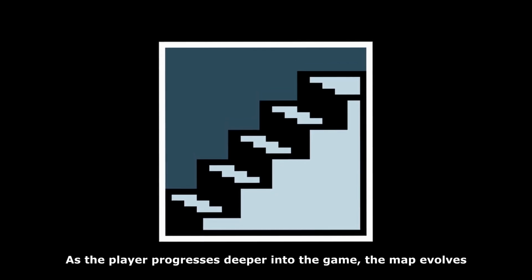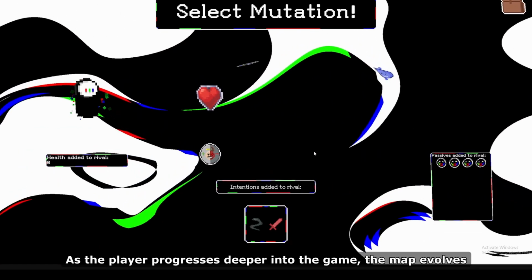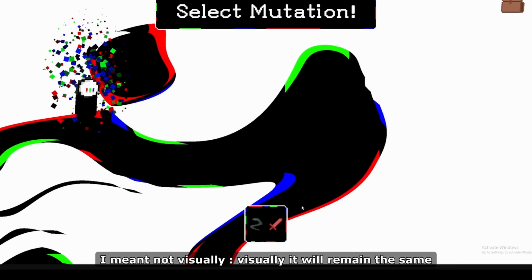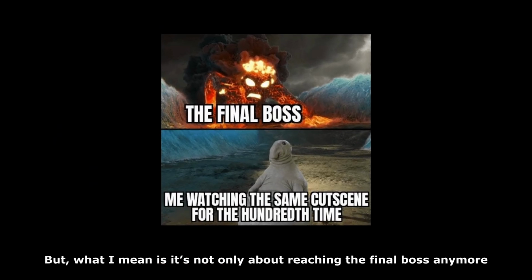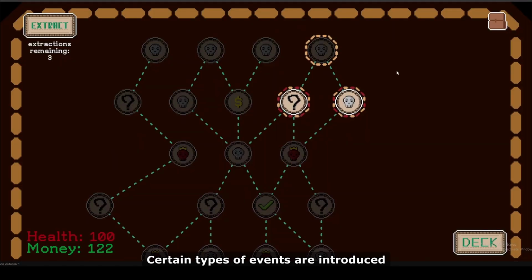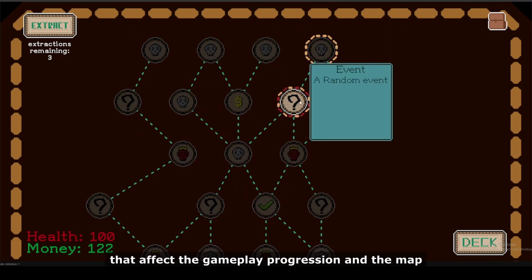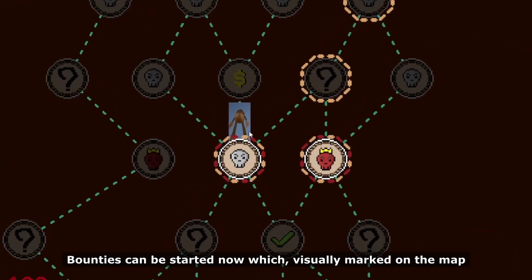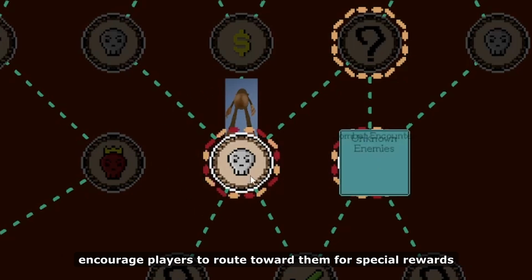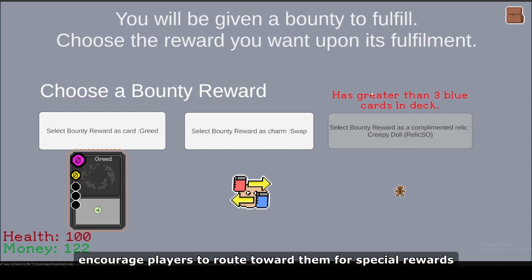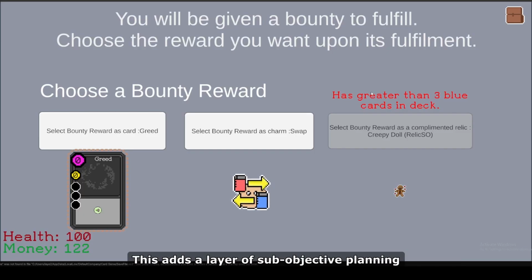As the player progresses deeper into the game, the map evolves. I mean, not visually, it will remain the same. But what I mean is it's not only about reaching the final boss anymore. Certain types of events are introduced that affect the gameplay progression and the map. Bounties can be started now, which, visually marked on the map, encourage players to route towards them for special rewards. This adds a special layer of sub-objective planning.